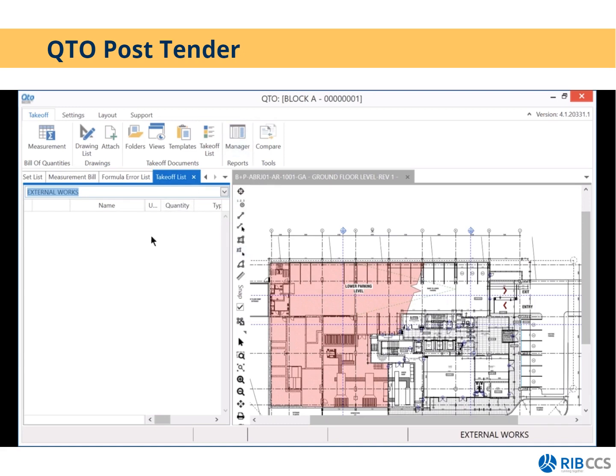So this is then currently in my external works folder. If I click on the drop down, I can switch to the superstructure folder as well. And then if I had another drawing open, I could switch to that drawing's takeoff list. Then we have manager. That will open up your QTO report manager. And lastly, we have compare, which is a tool that you can use to compare drawing revisions.